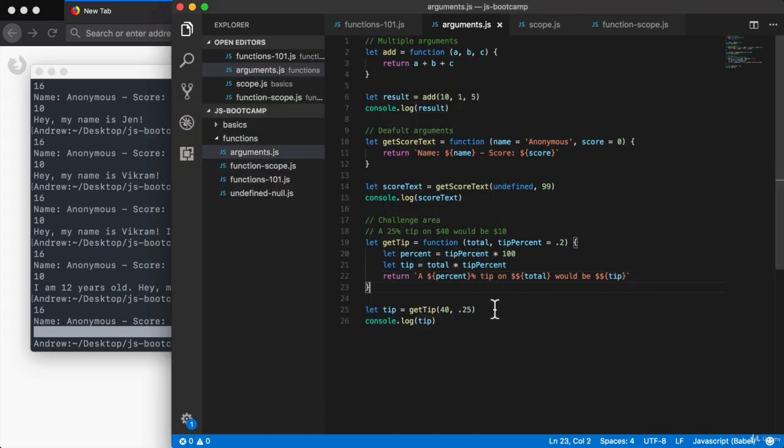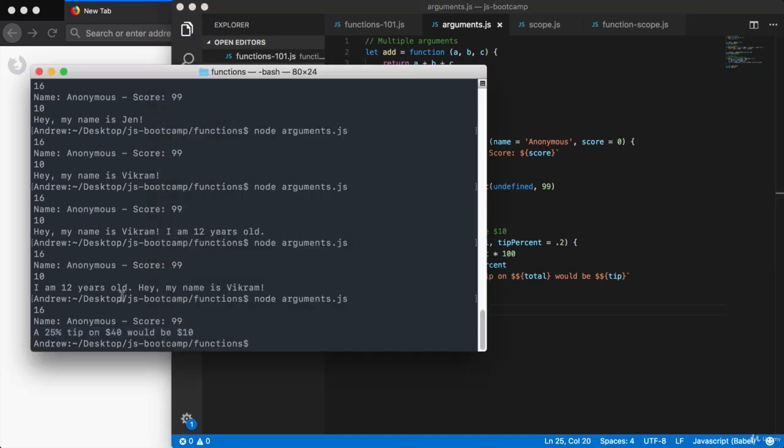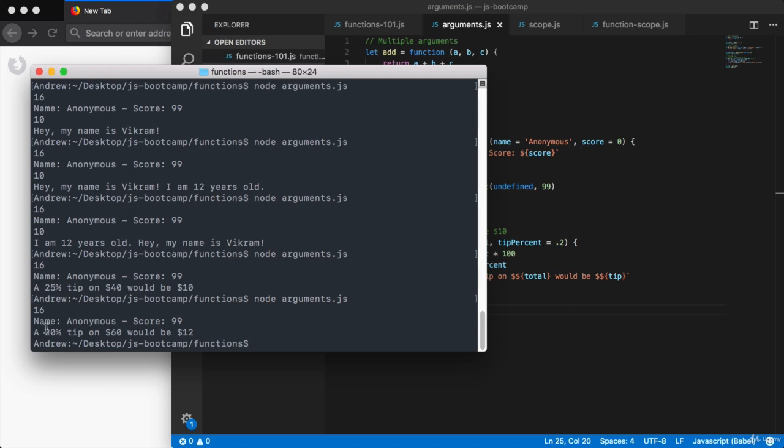Now let's go ahead and switch up the values. I'm going to switch to the default 20% tip, and I'm going to switch the number over to 50. If I rerun things this time around, I'd actually still get 10. Let me switch this over to 60 to see a different value print. I rerun it, and I get a 20% tip on $60 would be $12, which is correct.